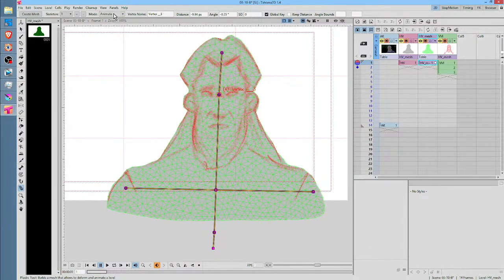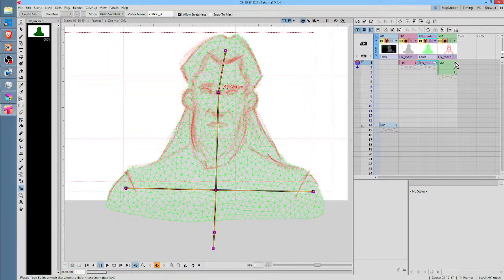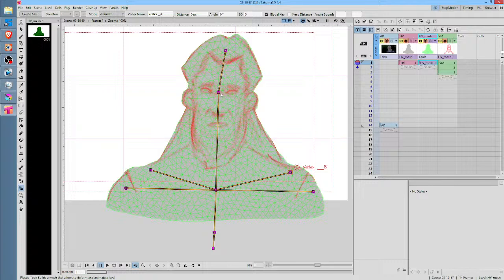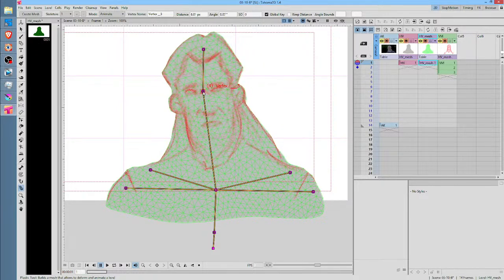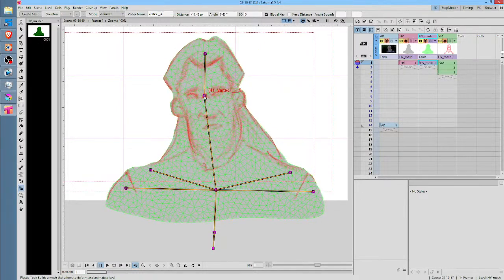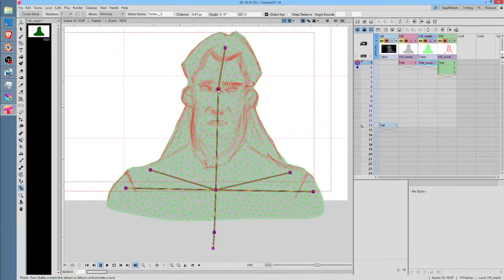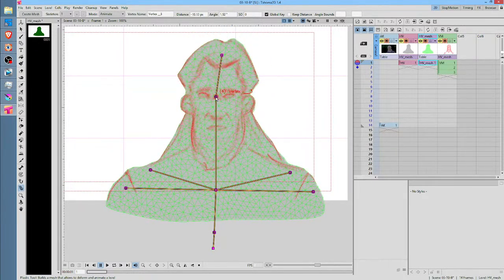Okay, so I'm going to go back into build skeleton mode, and for now we're going to delete the keyframe that I just made right there. Just clicked it and deleted it. Okay, I see a couple things here that need to happen. First of all, I want a little tighter structure here. That's crimping in a way that looks unnatural. So let's see if that helped. That's definitely better. Okay, so once again I'm going to delete this keyframe.